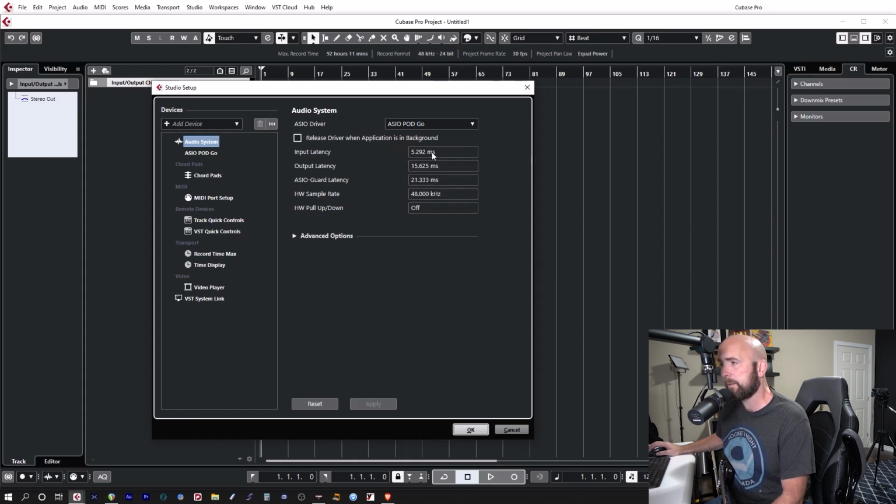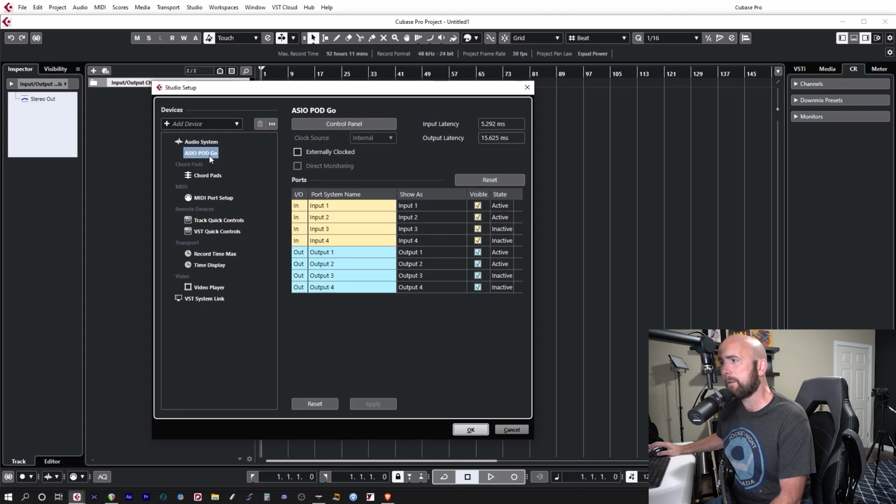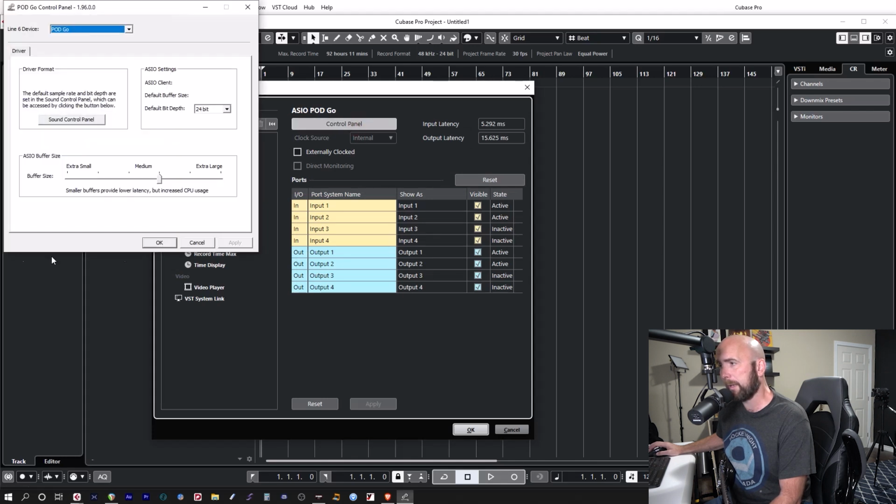Also, what it tells you here is the input and output latency. It also gives you some other information, such as the sample rate you're dealing with. Now, if I go down to ASIO PodGo here and hit Control Panel, this is where I can adjust my buffer size. Going extra small is going to put more stress on your CPU. So if you don't have a very powerful computer, this may not work. You may get audio glitches and stuttering sounds, but your latency will be a lot lower.